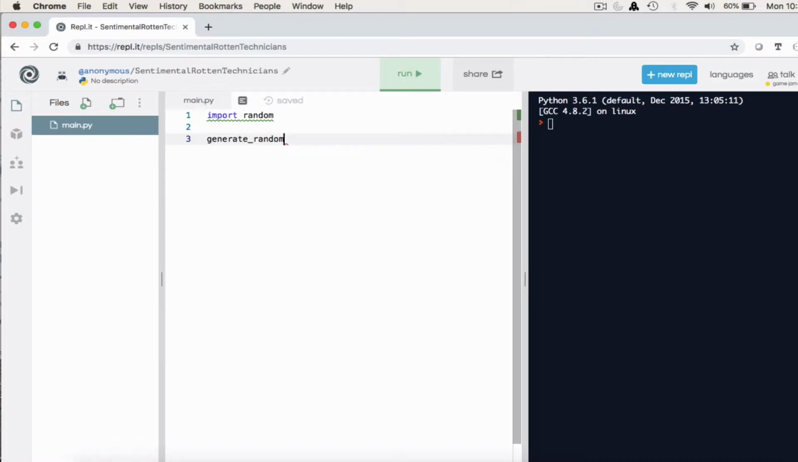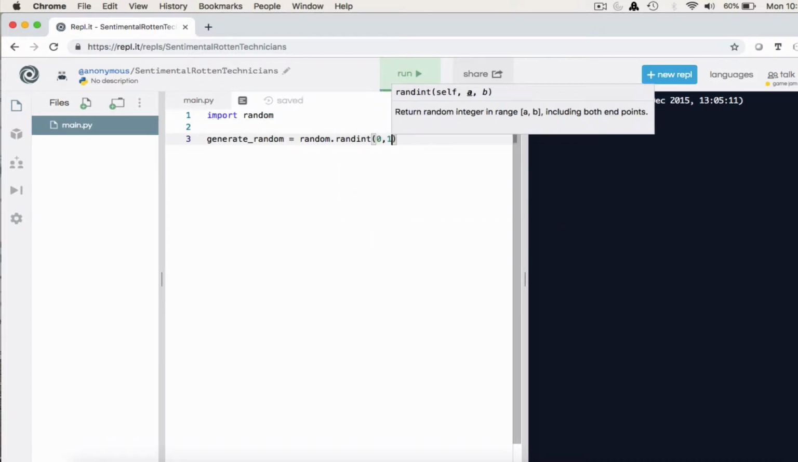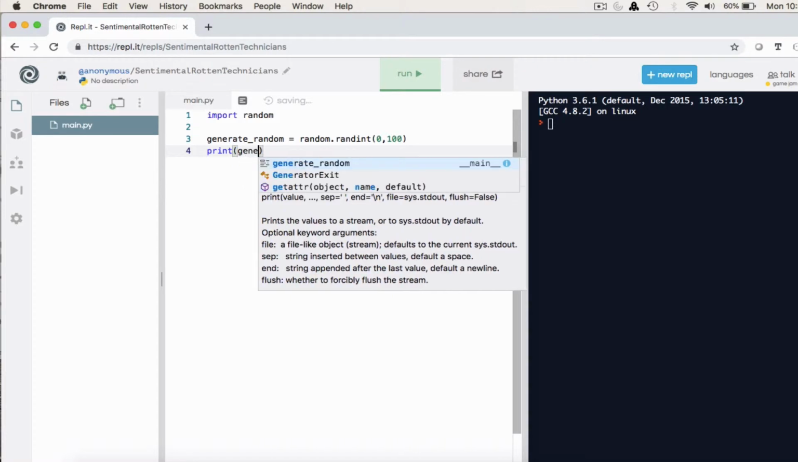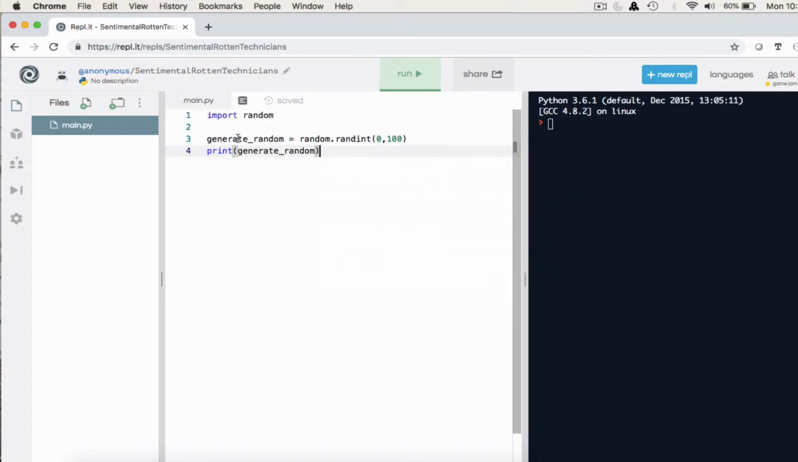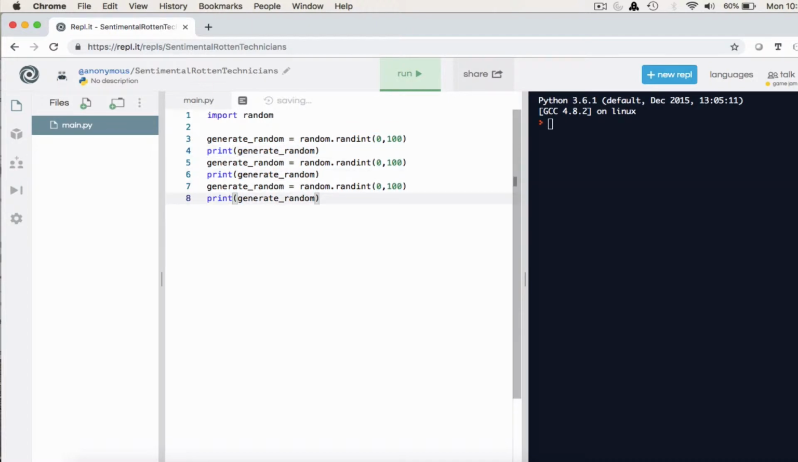Now we'll use the randint method to generate a number from 0 to 99. Then we'll print generate random. Let's do this 2 more times. When we run our code, our 3 random numbers will generate.